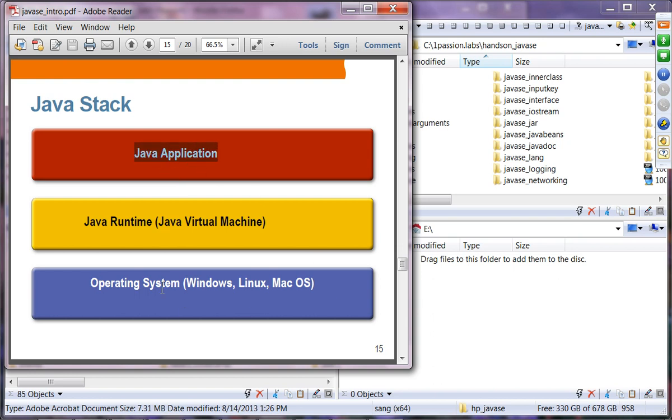So regardless of the operating system, you should be able to run a single Java application over different operating systems, because the application is running on top of this Java virtual machine, which is providing a common operating environment regardless of the operating system.